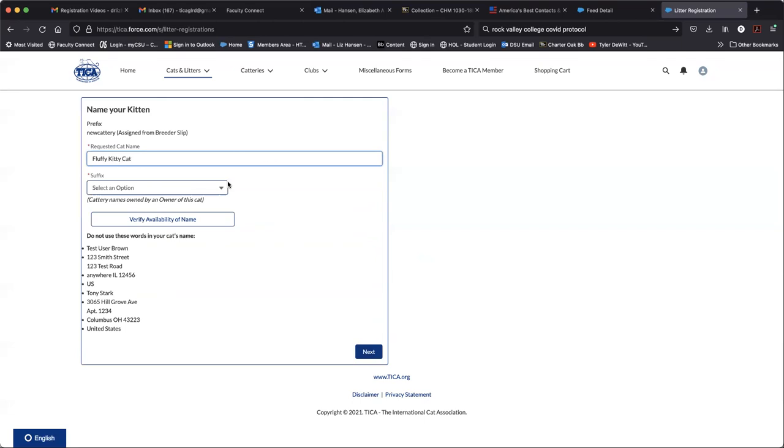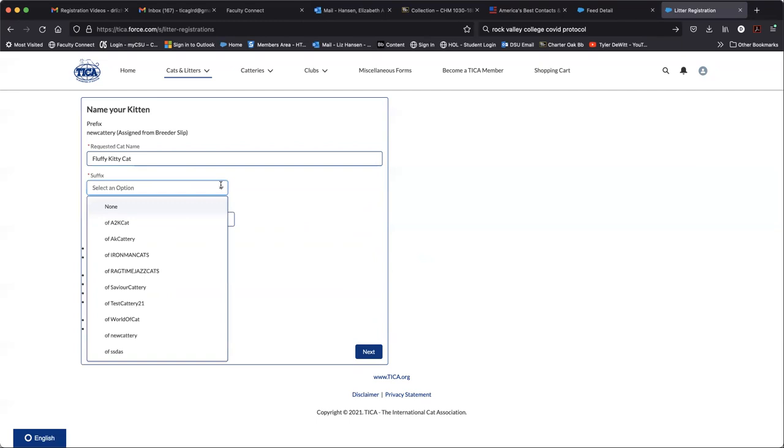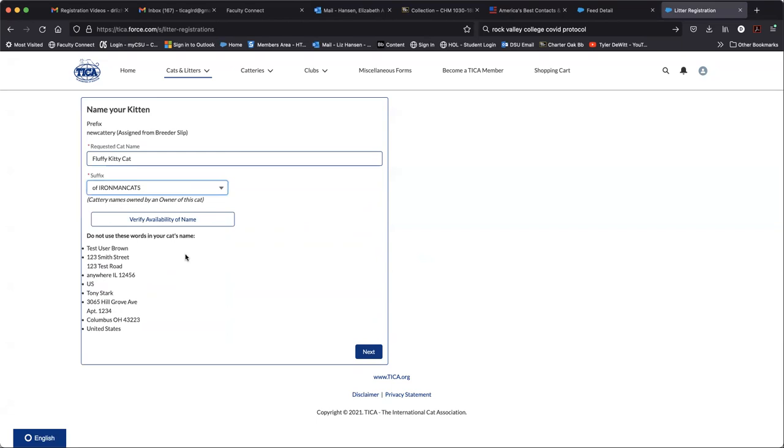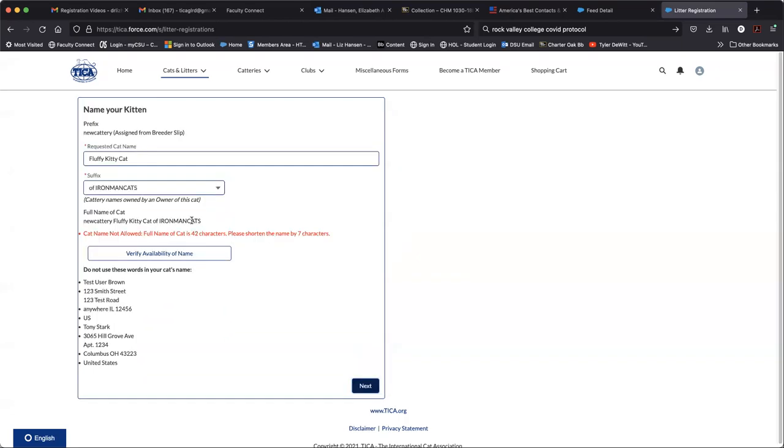Give the cat a name. And Tony Stark has many cattery names, so I can pick one of his cattery names that he would like at the end of the name. Click Verify Availability. It's too many letters. Remember, you're limited to 35 in total. That includes all cattery names and spaces. So let's try Fluffy Cat, all one word together, and that is available.